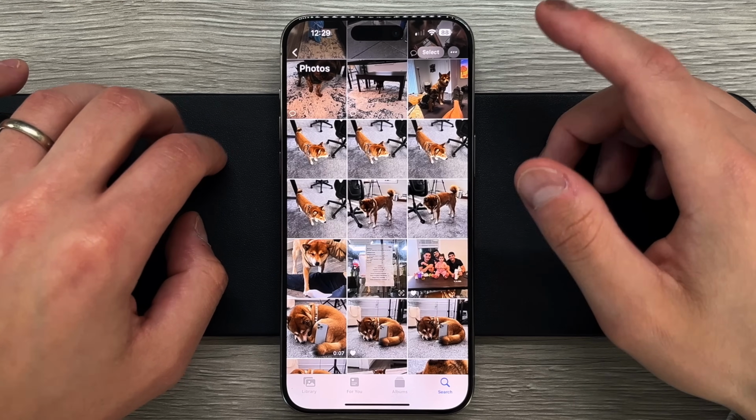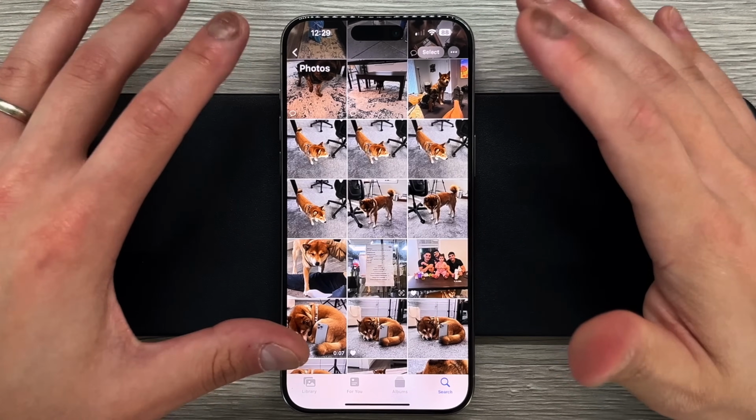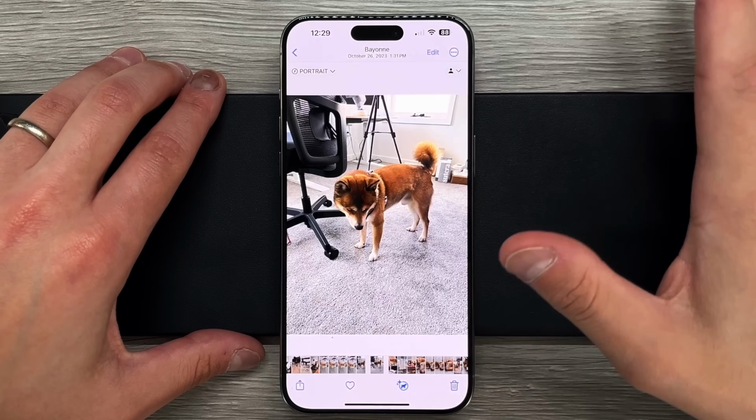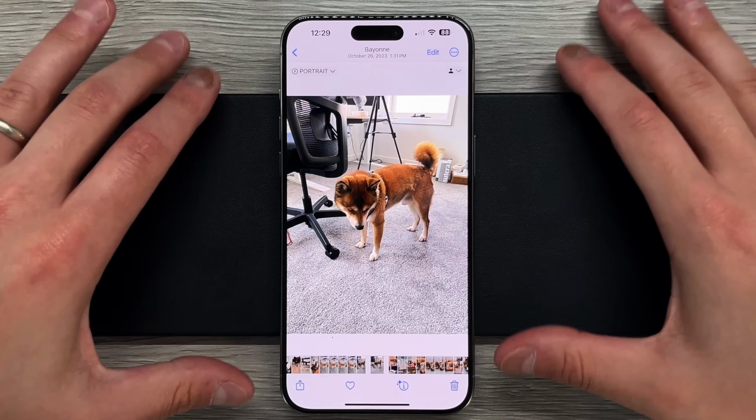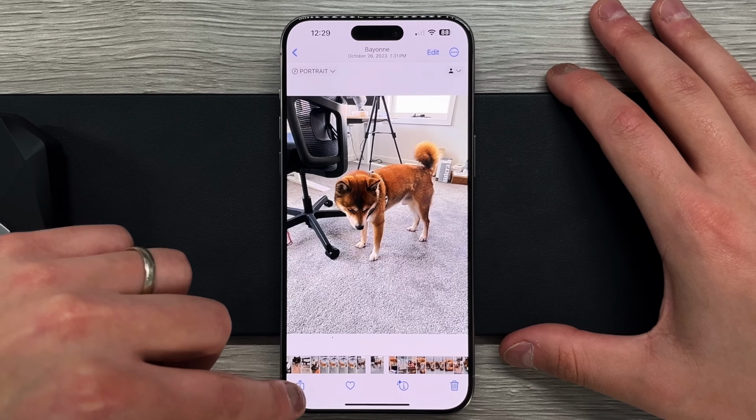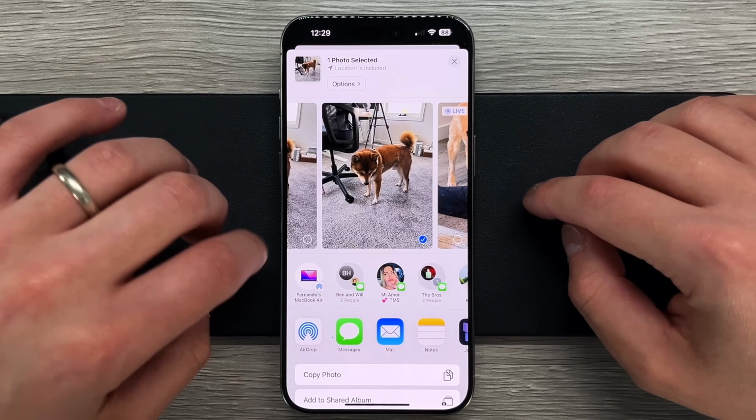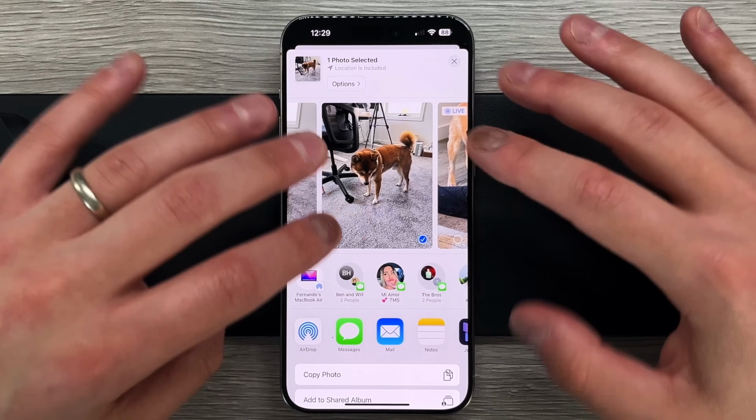So now let's get into an actual photo and show you guys exactly all the stuff that you have in an actual photo. So here we're going to click on this one. This is a picture of my dog. And the first thing you're greeted with is these 4 buttons down here. So this share button is very self-explanatory. You can share via AirDrop, via mail, iMessage, whatever the case may be.